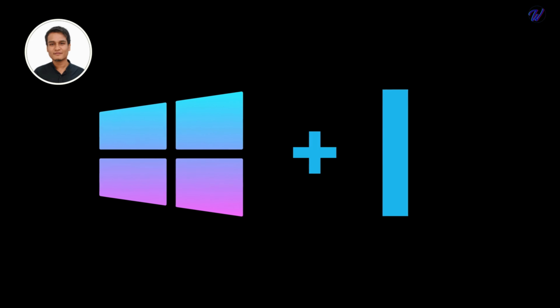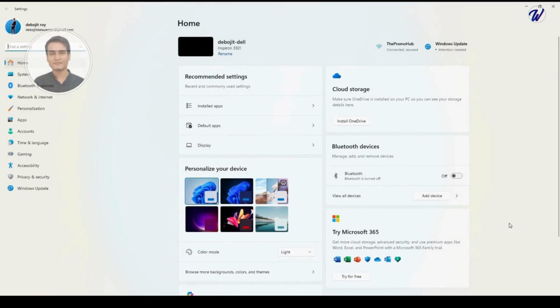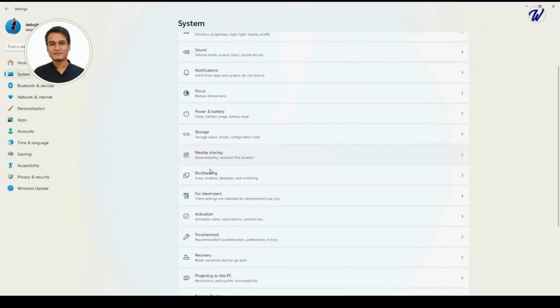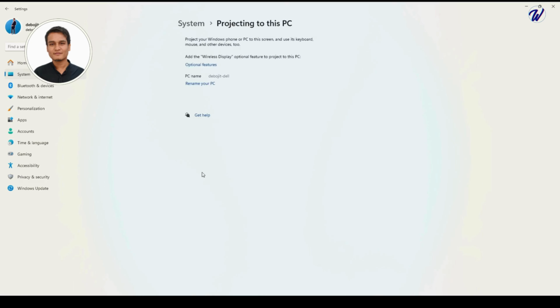Let's get started. On your PC, press Windows plus I together to open the Settings page. Then select System from the left side menu. Now browse through the page, find the Projecting to this PC option and select it. Select the Optional Features option.